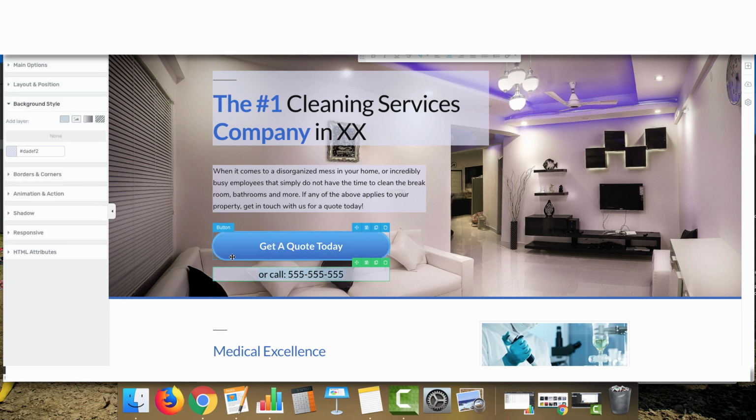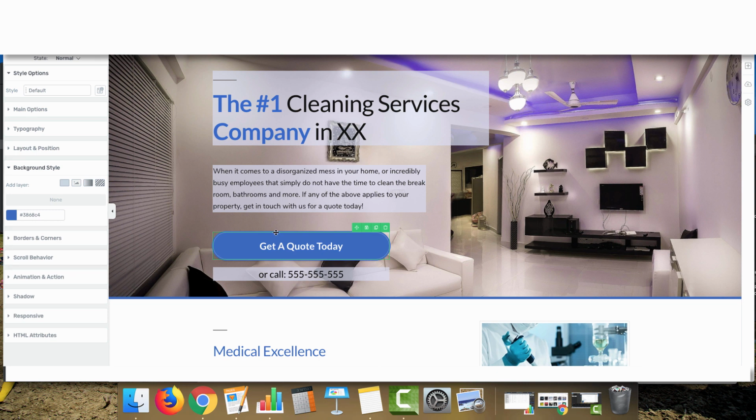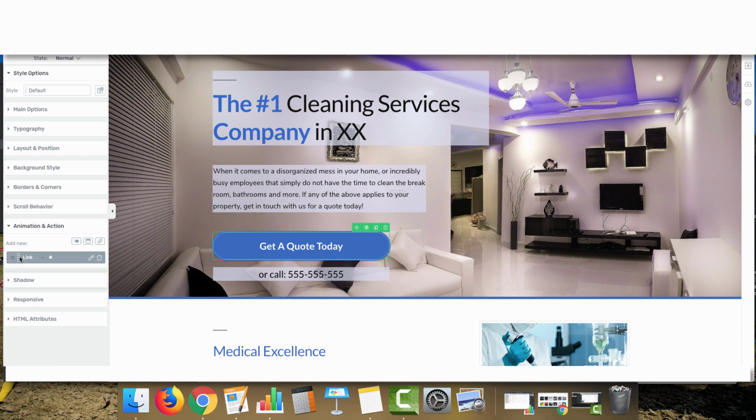And we're going to hit apply. To set up the link on these buttons, you will want to go down here to animation and action. And from right here, you would enter in your link. And then you click apply.